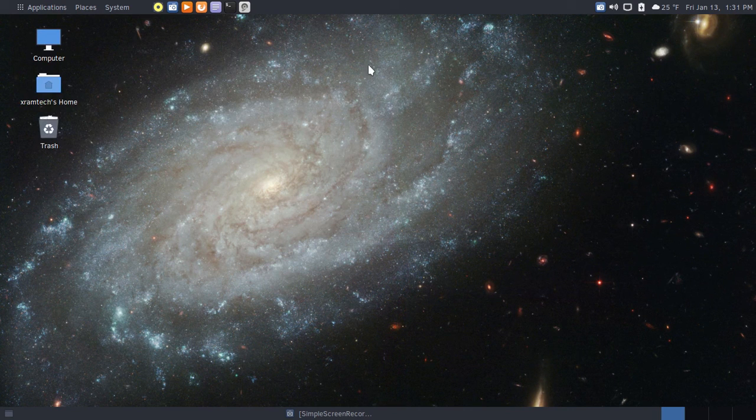I might also add that Solus is extremely quick to boot up and to shut down. So if you like things to go fast, this may be the system for you.